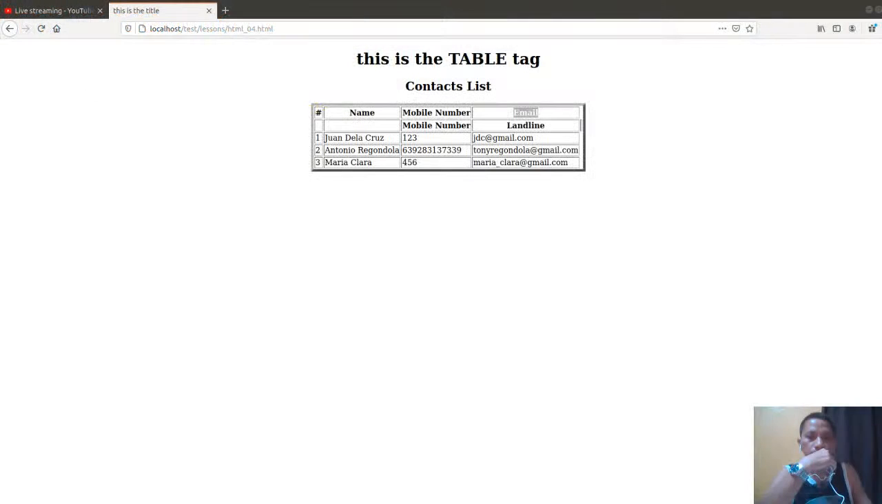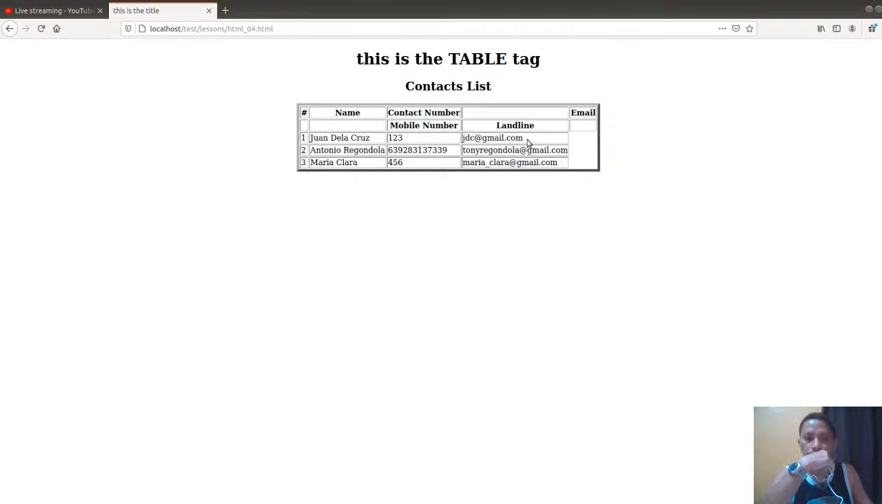Go back to the browser, and then let's refresh or reload the browser. Okay, so this is it. We have here the name, the contact number, and this is right in the email. But this email should move into this part, because our landline is vacant, because we have not yet specified values or the details about the landline of each contact. So the first thing that we need to do after this is to move this information to this column.